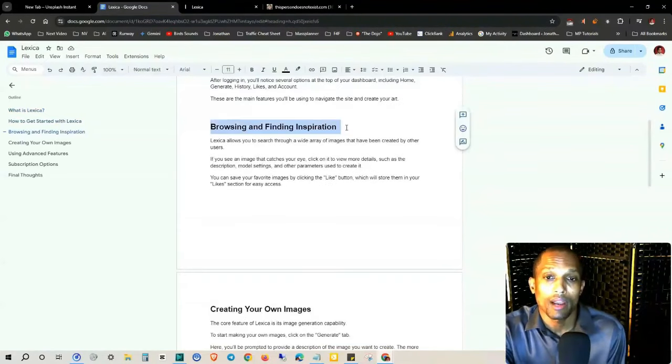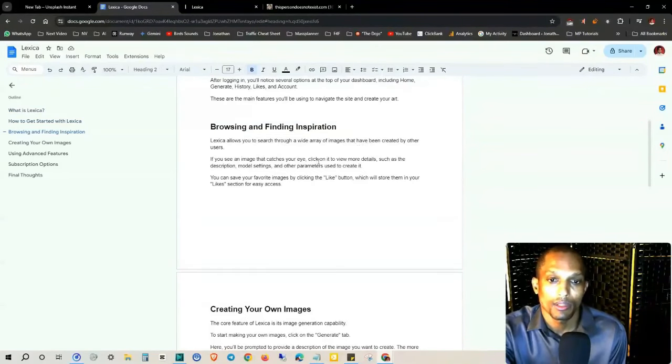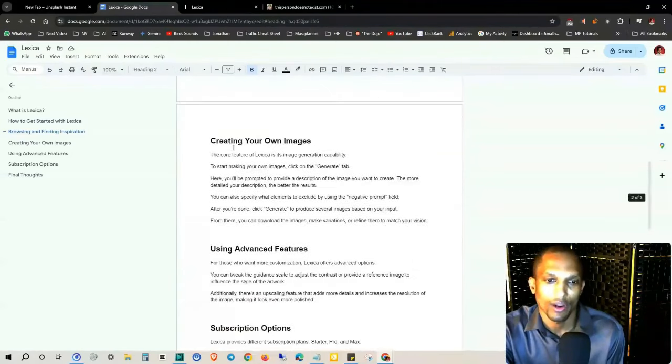And then browsing and finding inspiration. Lexica allows you to search through a wide array of images that have been created by other users. So if you see an image that catches your eye, you can click on it to view more details, such as the description, model settings, and other parameters used to create it. You can save your favorite images by clicking the like button, which will store them in your likes section for easy access.